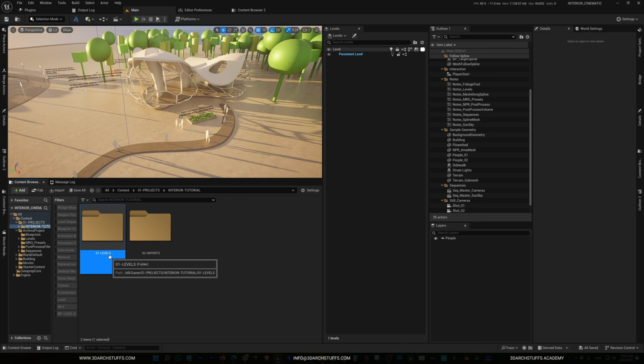What it's going to do is hold all the imported items for the scene or for the project, so it's named import. And the levels folder is going to hold all the levels of the scene. That is the reason for the folder names. So you can see everything is making sense and named accordingly.